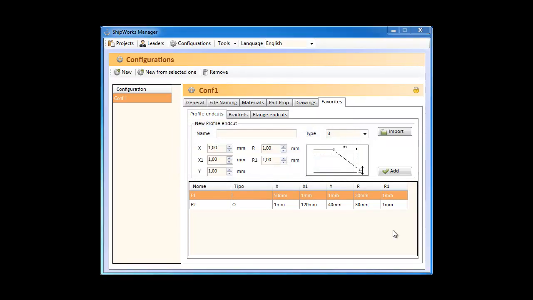And that's it for ShipWorks Manager. In the next part, you will be shown how to model, how to design a ship using all these configurations.